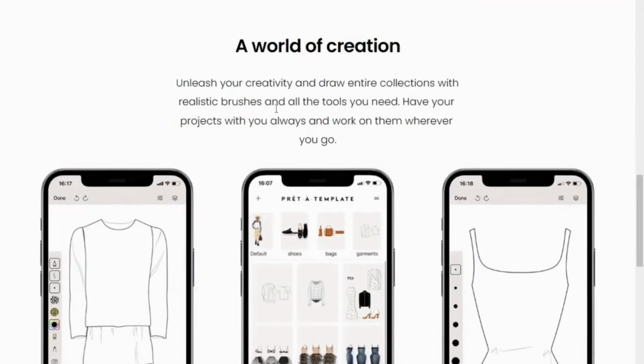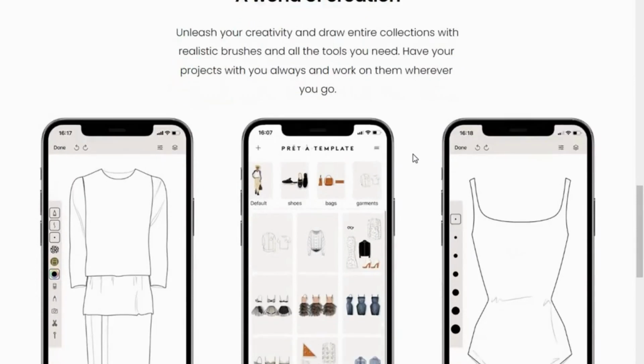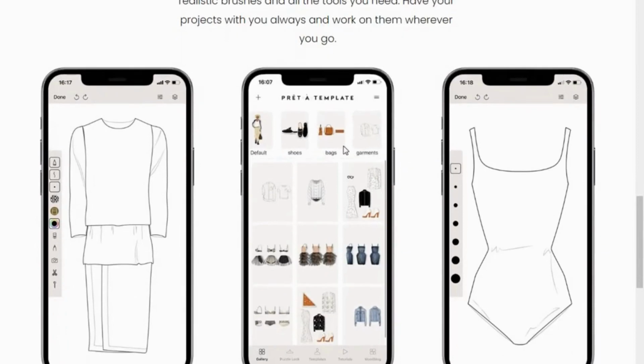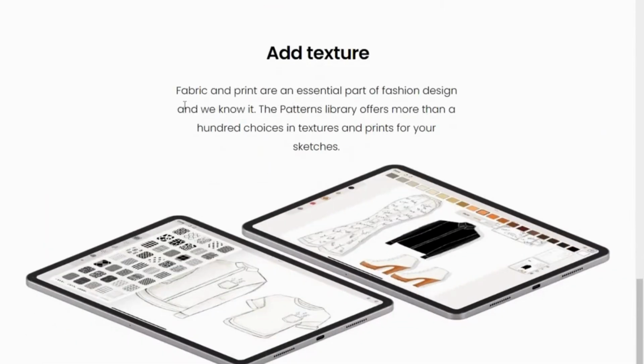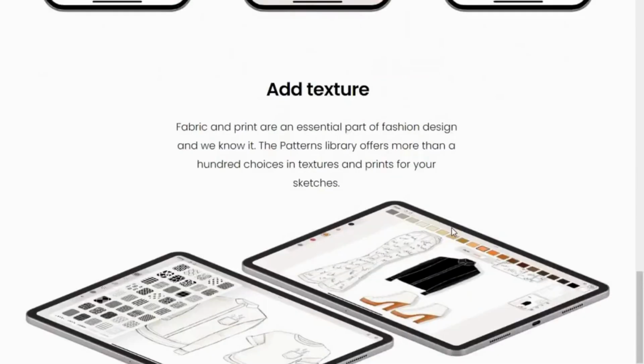A lot. You can unleash your creativity and draw entire collections with realistic brushes and all the tools that you possibly need to be able to illustrate your patterns. And of course, you can work on them anywhere you are, since it's a phone app. You can also add texture. You can also add fabric to see what your clothes would look like, the different kinds of fabric that you might want to use to actually see what the clothes will look like.